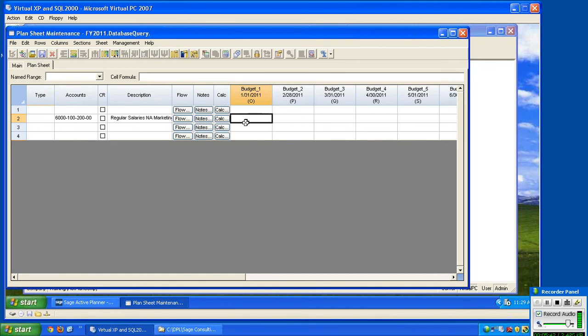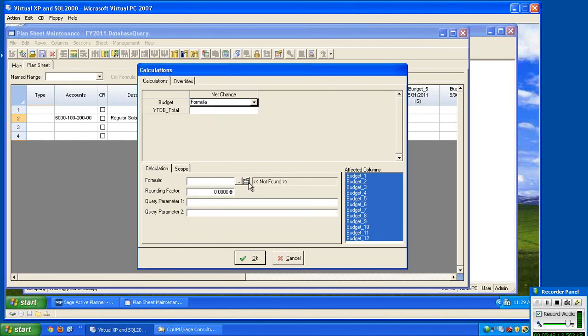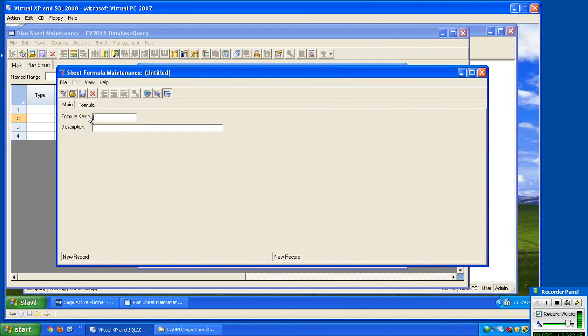To begin with, we're going to create a new calculation for our budget column, and this will be a formula type. Let's take a look at the properties of that. We're going to create a brand new one. It will be a global formula, and we'll give it a name. This will be Get Salary. We're also going to give it a description: Get salary by location, department.